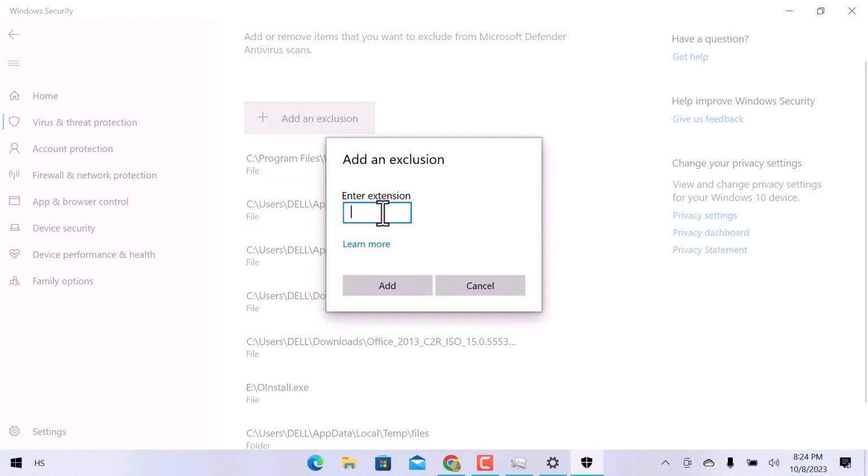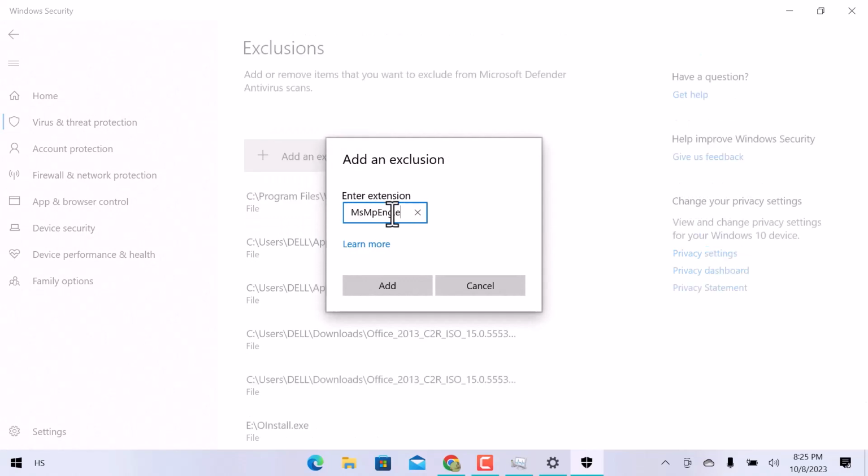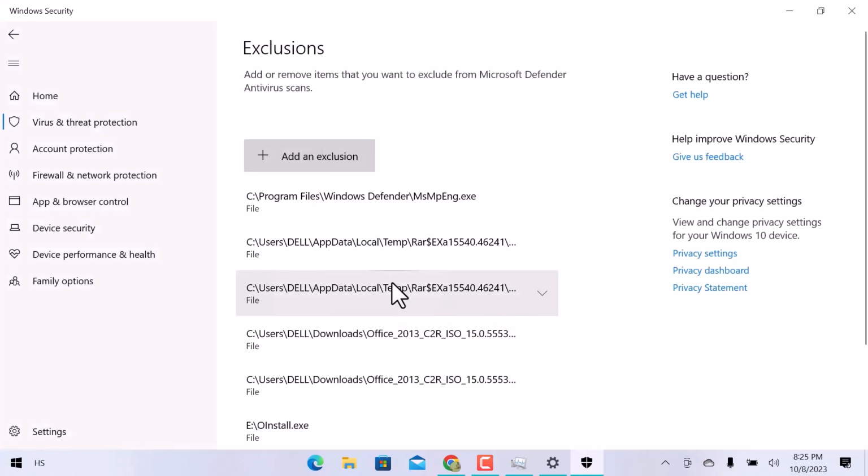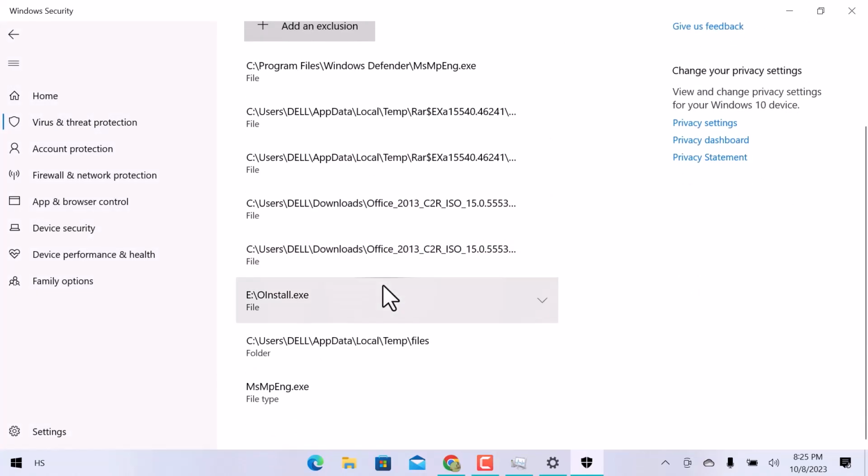Here enter msmpeng.exe and click over Add. A file type exclusion is also added. Once you complete this process, restart your computer. This is how you can remove the anti-malware service executable.